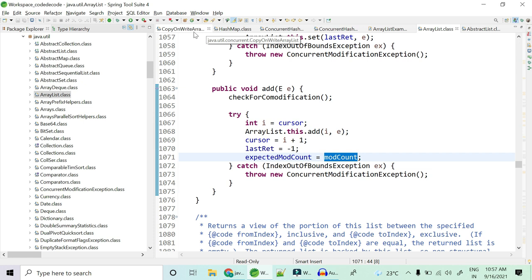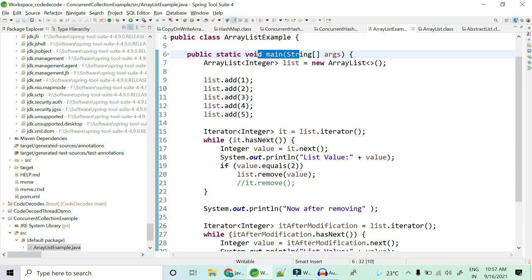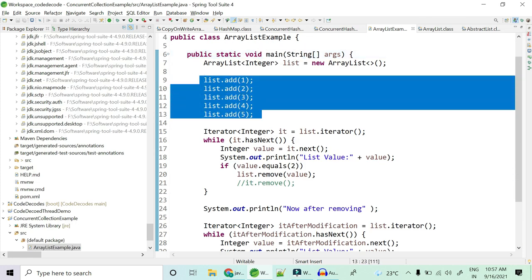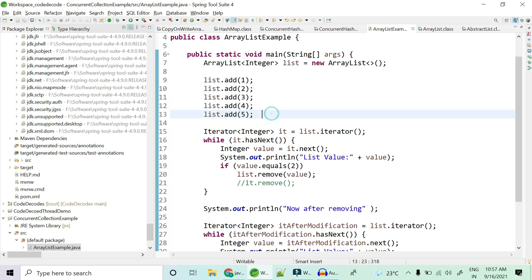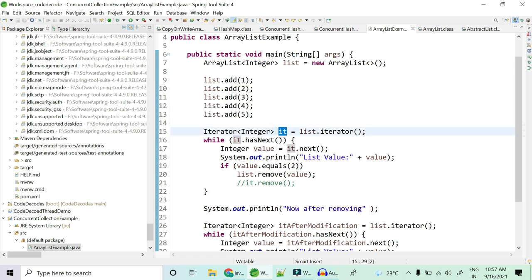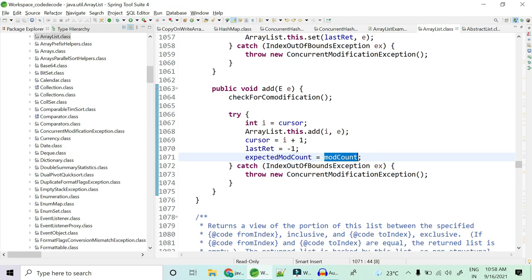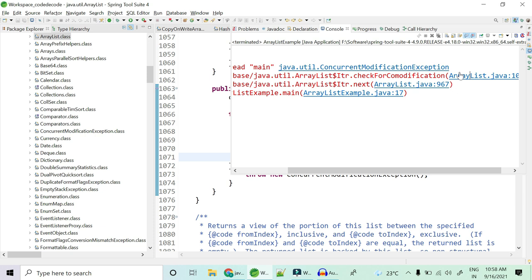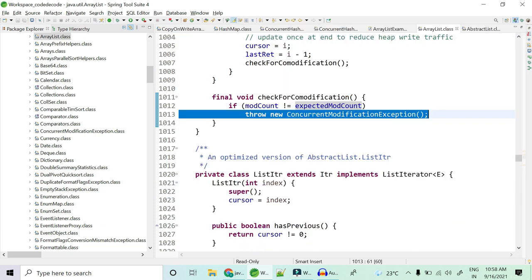With this in mind, we have 5 elements. Now your modCount is 5, and your expectedModCount is also initialized to 5. With the iterator working on it, when your value becomes equal to 2, you are structurally removing one element, and hence your modCount becomes 6 after removing. Your modCount is not equal to your expectedModCount, and hence you get a concurrent modification exception.